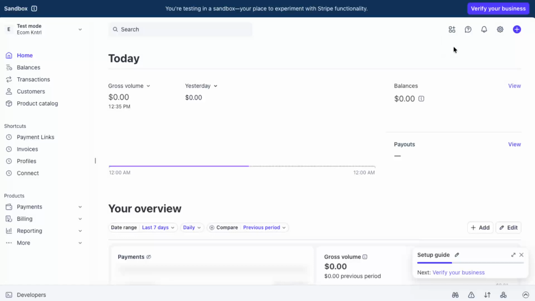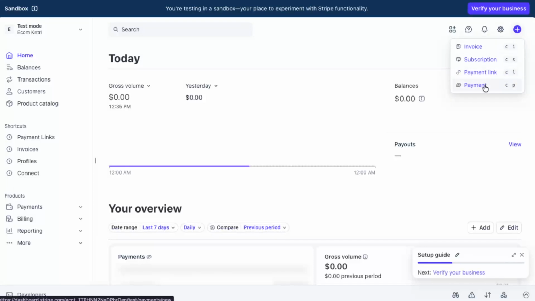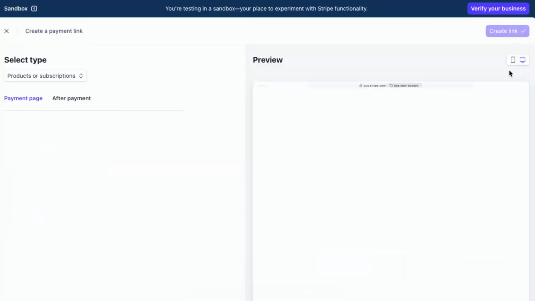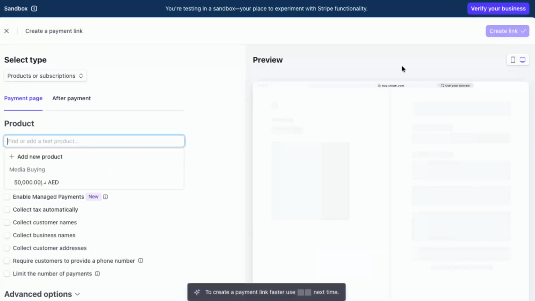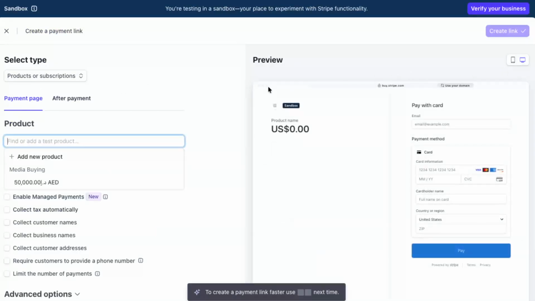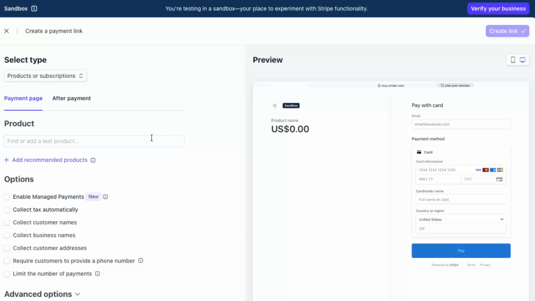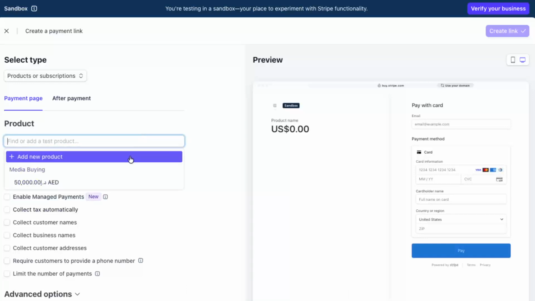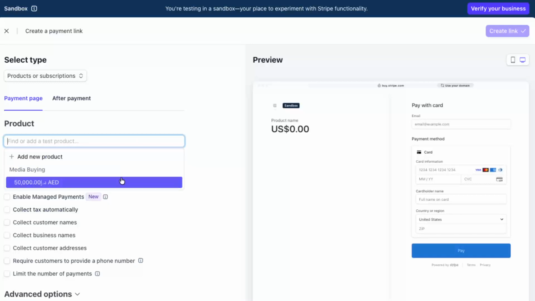Once you're in the dashboard, look towards the top right corner of the screen. You'll see a plus icon there. Go ahead and click that plus icon. Stripe will show you a small menu of quick actions you can take to accept payments. From that menu, choose the option labeled Payment Link. This is what we'll use to generate the URL behind your QR code. A payment link is simply a Stripe-hosted checkout page tied to a specific product or price.